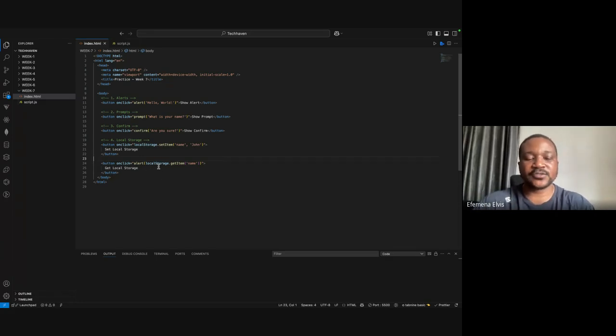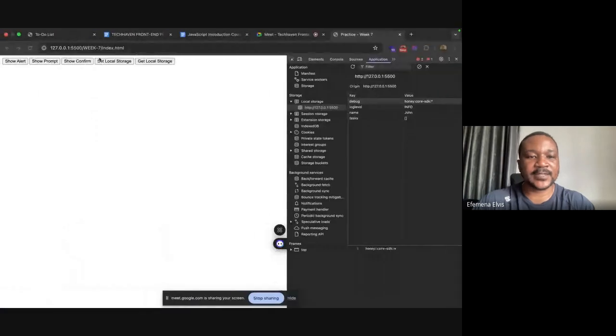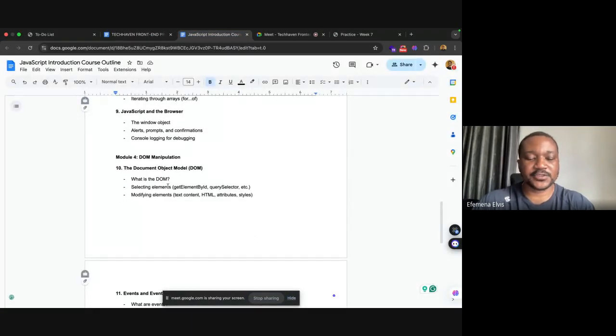Like I said, I won't bother to talk about this in depth because I'm going to be working with it as we build our app. You understand? But just take a look at what we did today: alert, prompt, confirm, local storage. We're going to work on this in the app, so don't worry too much. I'm just trying to buy us some time. The next thing we're looking at is the DOM manipulation.